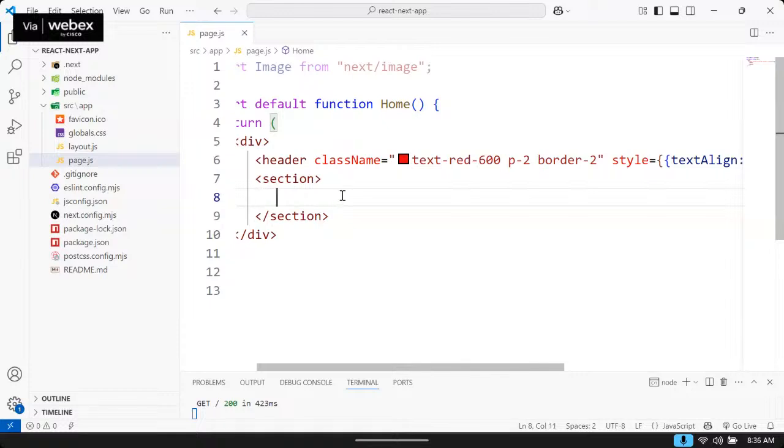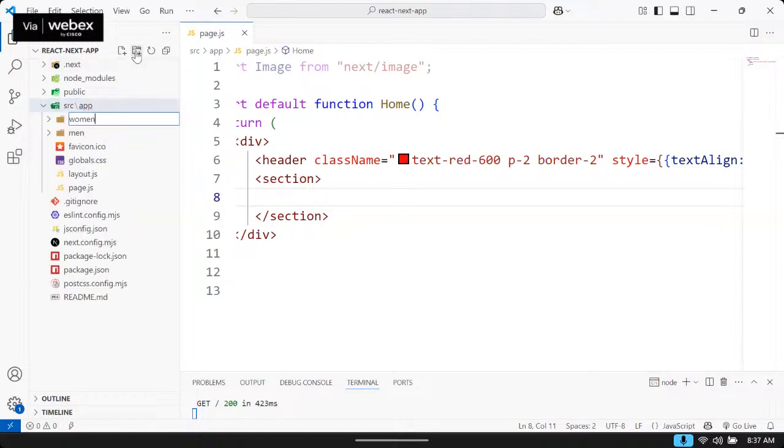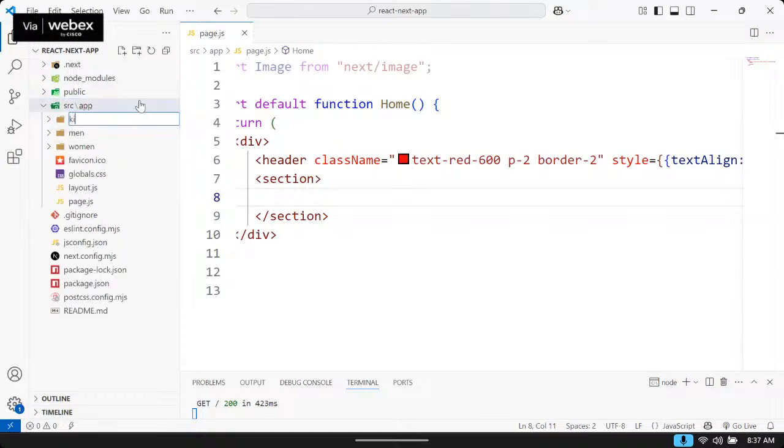Suppose in this section area, I want to create some route to a certain location. So let's go to the app folder. Now in the app folder, I am adding some subfolders. I will add a subfolder by name men. Into the app folder, I will add another folder, women. Into the app folder, I will add another, kids. That means we have three different options.